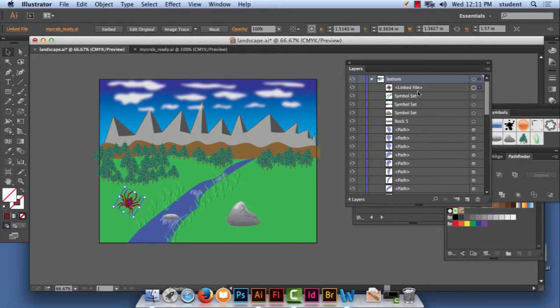The downfall, I think I was mentioning last class about bringing a bitmap image in. Do you remember that discussion about me bringing a bitmap image or the JPEG in, and how it is linked? Linked. If I save this Illustrator file and I don't take the crab with it, it'll be missing because they're linked together. Notice it says linked file over in here.